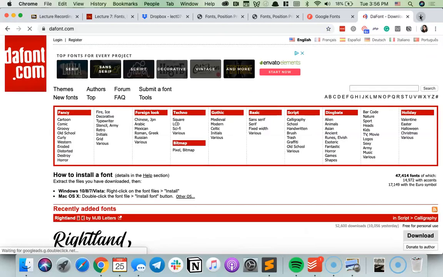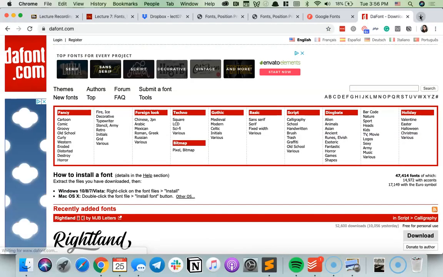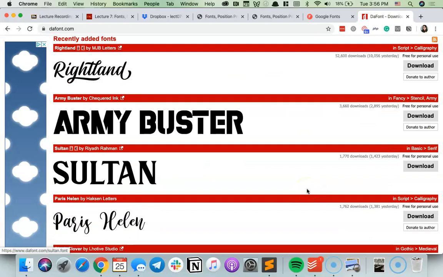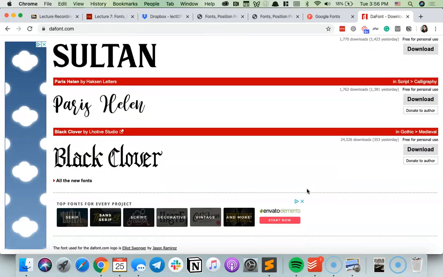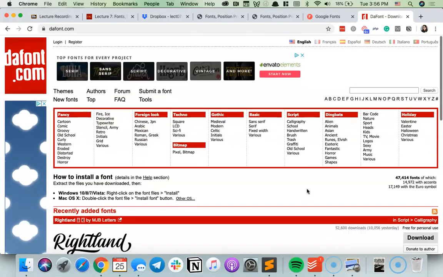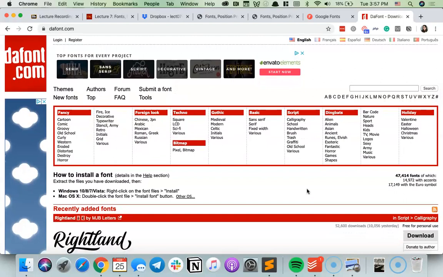This is one of my favorites. This is dafonts.com, DAFONT.com. People upload their font files here, and as you can see, they're a lot more creative, and there are a lot of different ones on this website here.